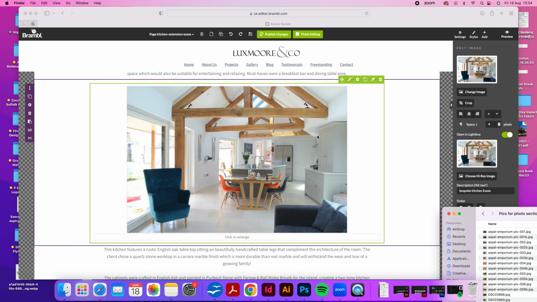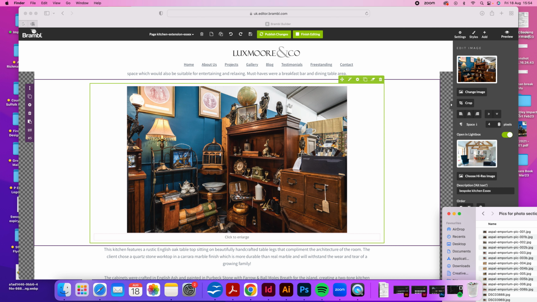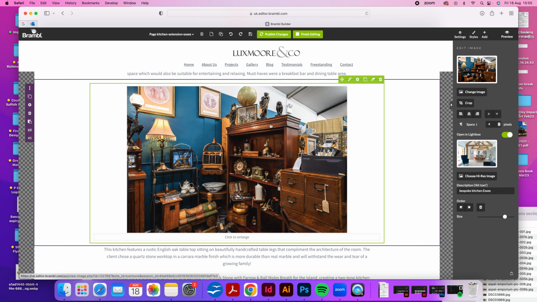Bramble will try to compress it a bit so it's not too large for you, but that then fits that quite nicely. There's something to remember here, which is the light box. So when you click on this image on the website, it opens a larger version for people to see, and that's the light box version of the image. So if you notice on the right hand side here, you have the image, and at the moment it's remembered the old image that was there, as if you click to enlarge, you'd see the old image.